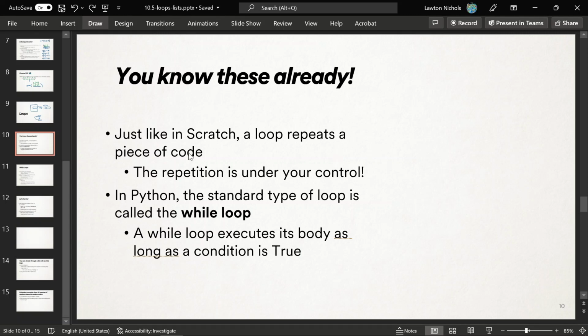So yeah, in Python, the standard name of a loop is called a while loop, okay? And so we had one of those blocks. We had like a while block, or maybe it was like repeat until. That's kind of the analog of the while loop, okay? That's what's going to happen. So yeah, a while loop, I'll show you how to write it, but what it does is it executes its body as long as its condition is true.